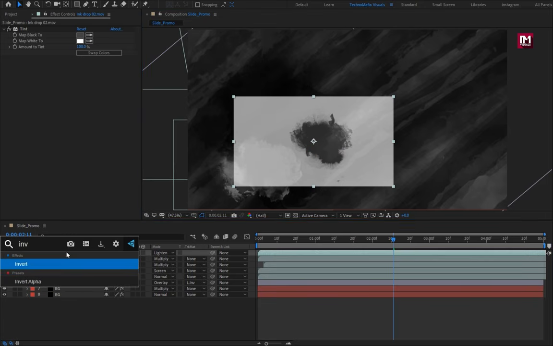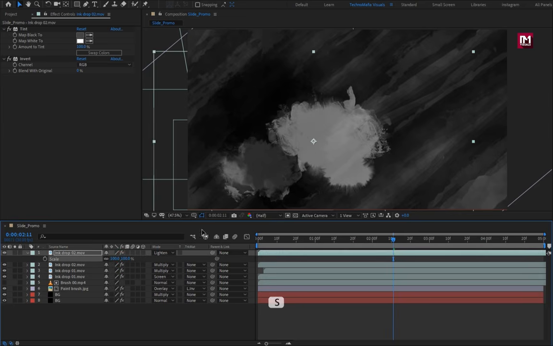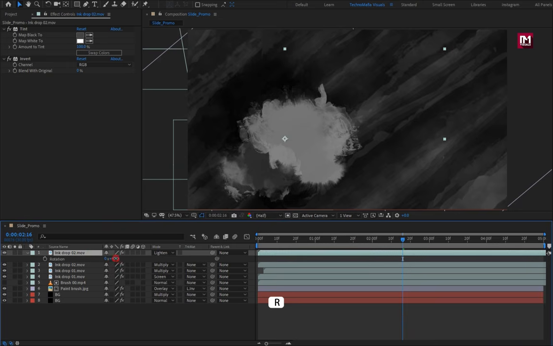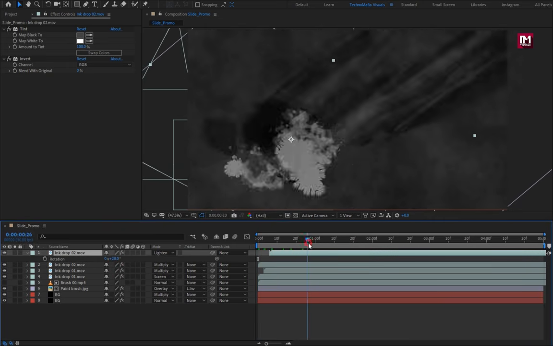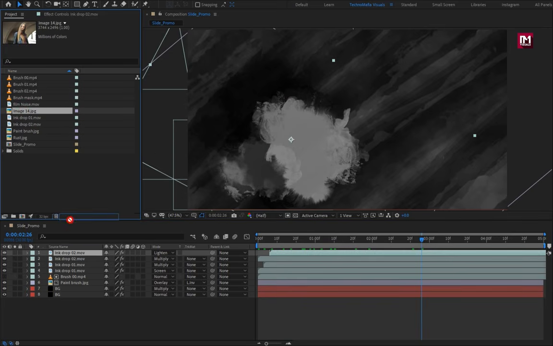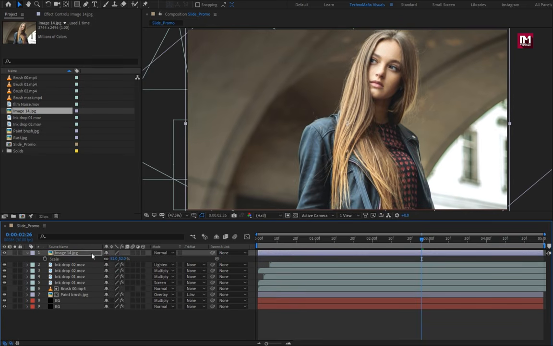Now add the invert. Scale it to 100%. Slightly adjust the rotation. You can see the preview. Now let's add the media to the timeline. Here you are free to use image or video of your choice for this slide animation.